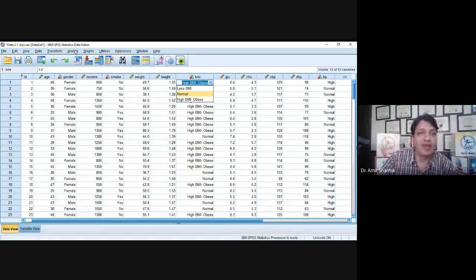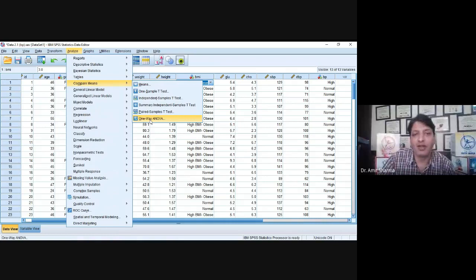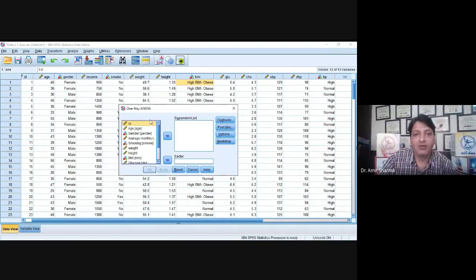So I'll click on Analyze, which is the command for ANOVA. I'll go to Compare Means. In Compare Means, we have One-Way ANOVA. Click on One-Way ANOVA. Now, what to do?